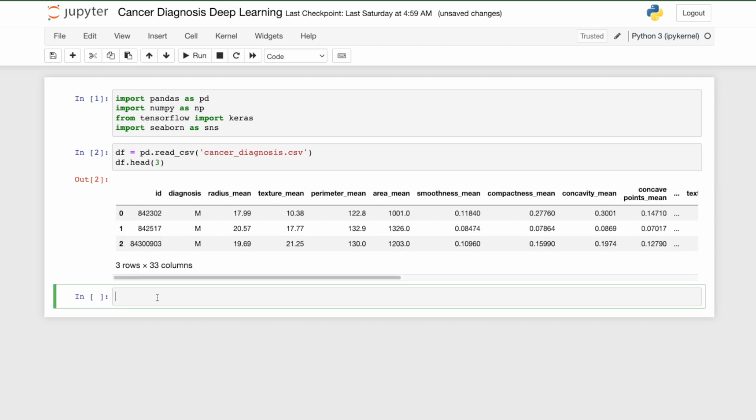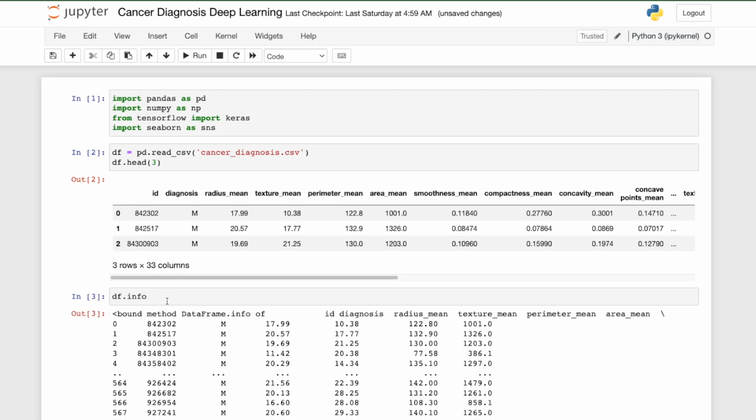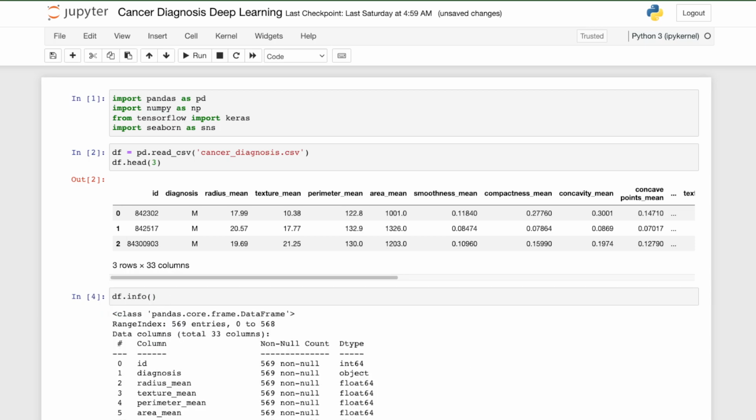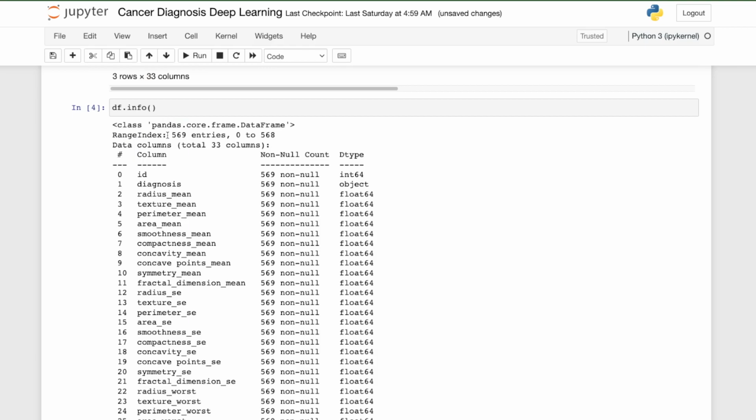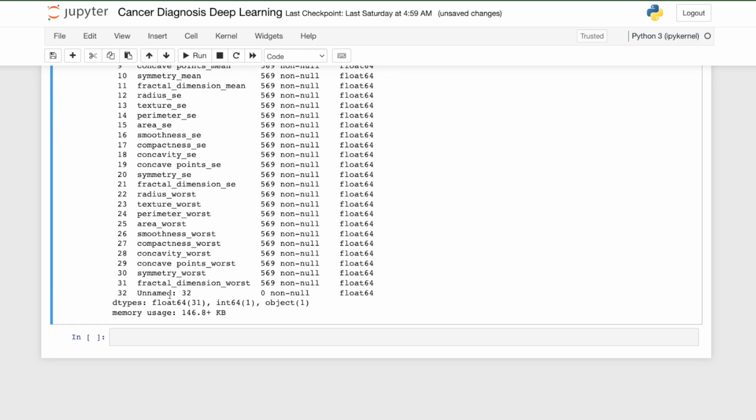You can check more details about this by something called dataframe.info. Oh, sorry, we've got to enter the brackets. Okay, so now you can see here it has 569 entries, and the column unnamed 32 has 0 non-null values, which means everything in that column is null. I don't know how it sneaked in there. So let's clean this up.